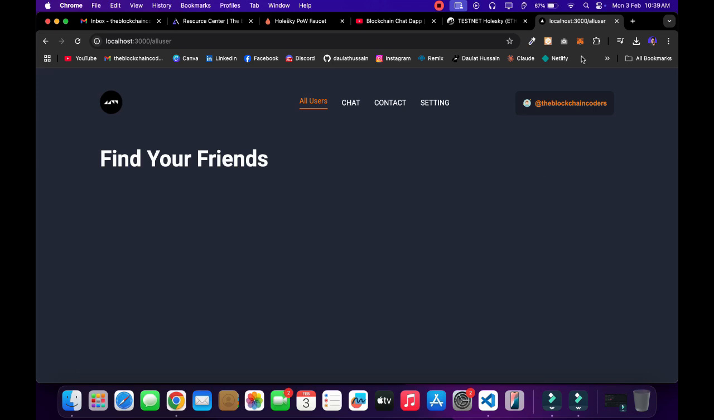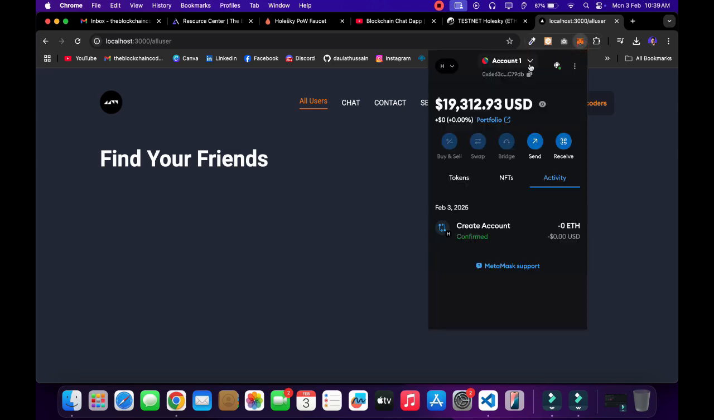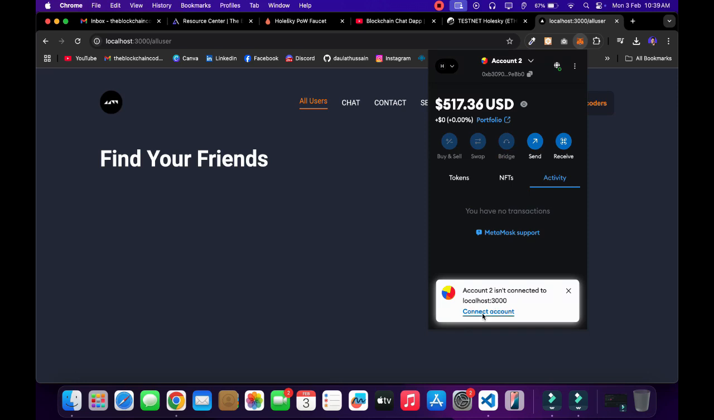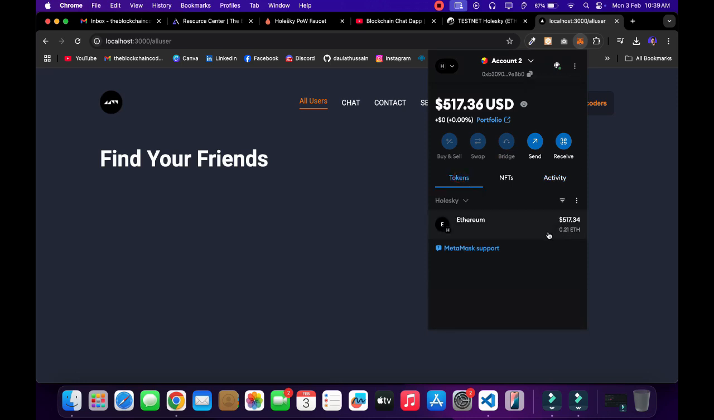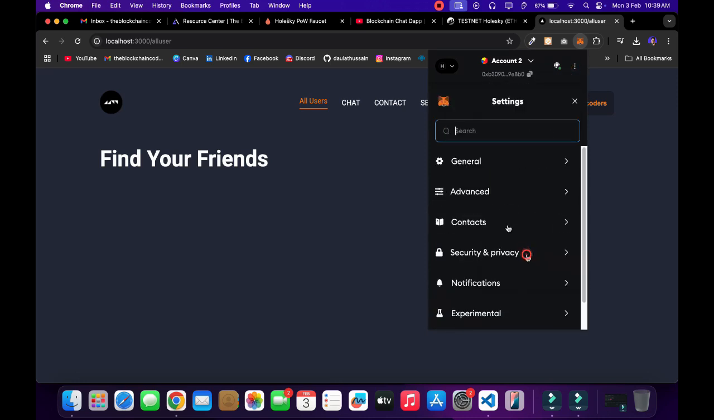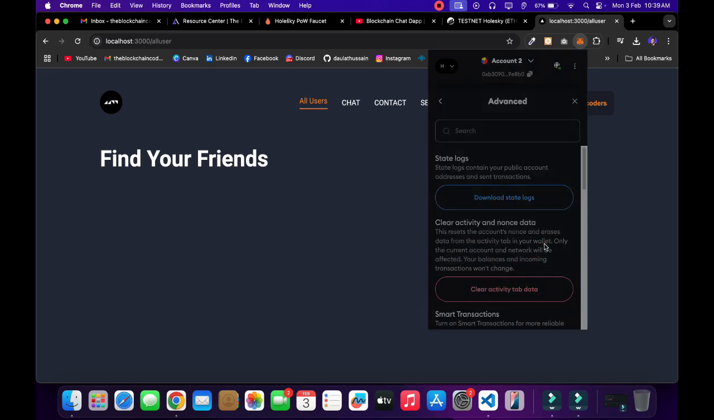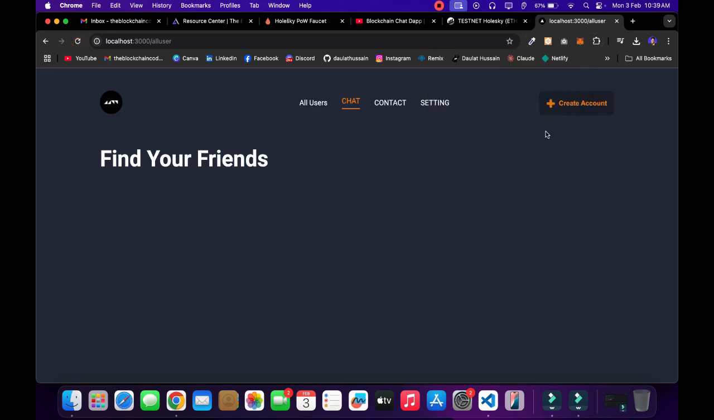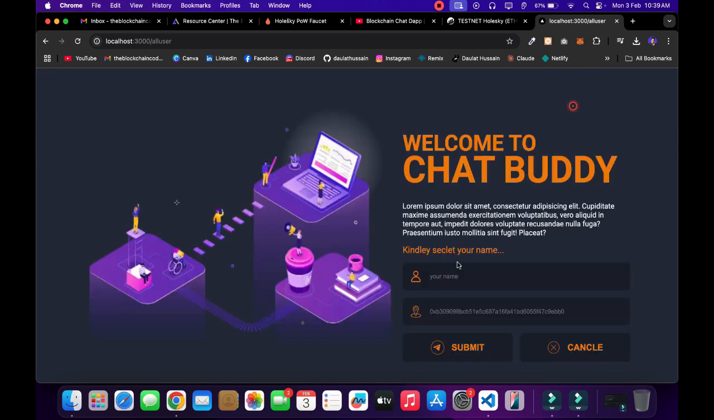So I want to register from a different account so I can show you the transaction. I can come back to account number 2 and click on connect. Right now I have enough funds. So I'm going to clear my MetaMask history because this is what I have to do every time I want to change my account. Give a reload, and right now I'm getting this option called create account. Click on it and I got the address.